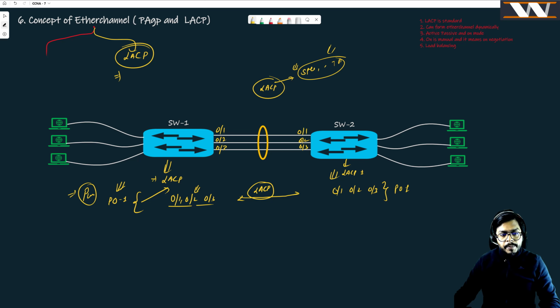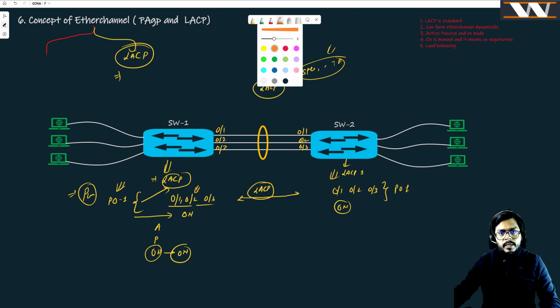So this LACP protocol runs in 3 modes, right? Whether it can be active, it can be passive, or it can be on mode. So the meaning of on is simple. You need to define that I just do not want to do any dynamic thing. I will just write here on, here on. If both are on, then basically your channel, I would like to show the channel with maybe this red color.